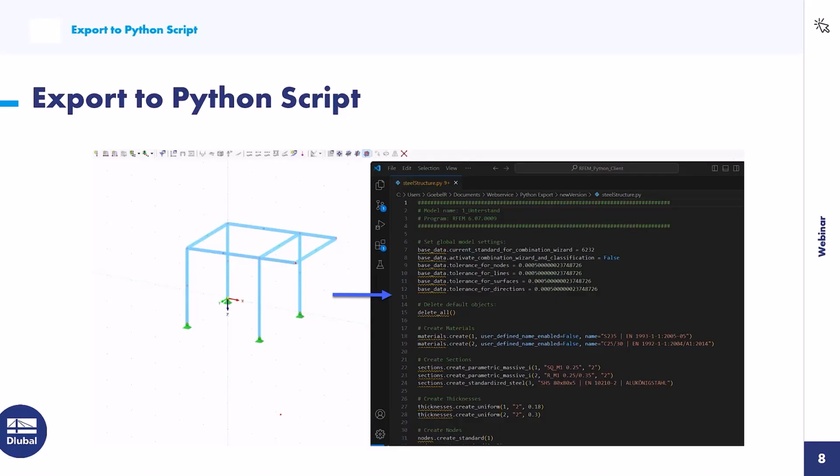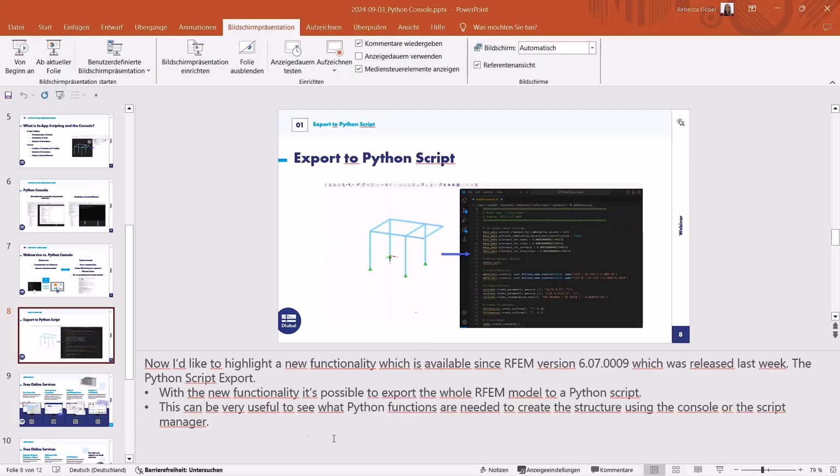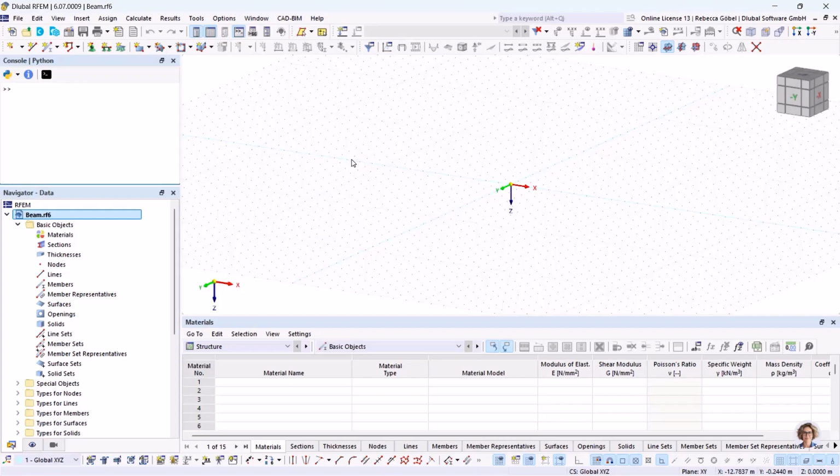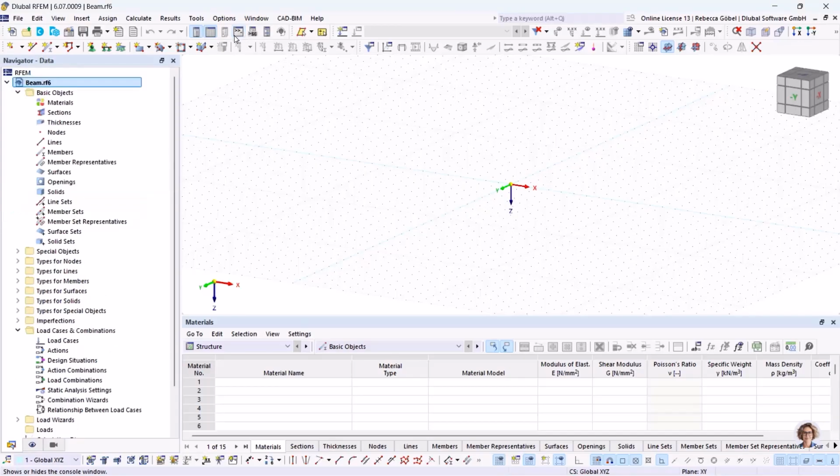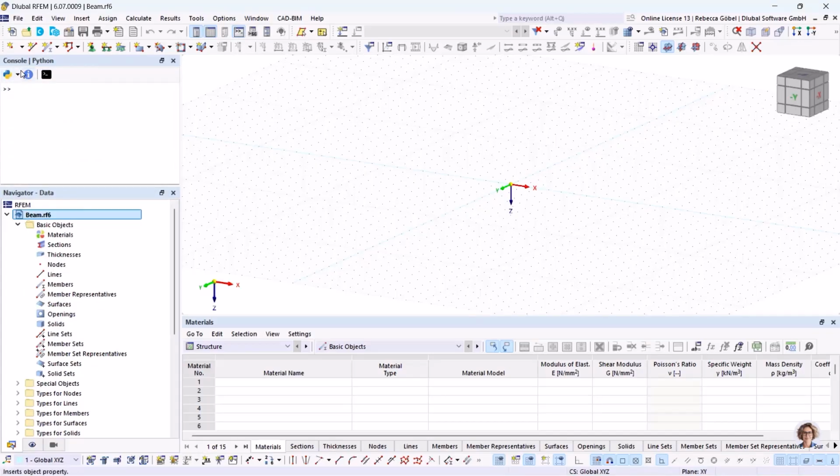Okay, but that's it from that part. I would like to jump to the demonstration part now. And first of all, I would like to show you how you can display the console and the script manager in RFEM. So the console, it's already displayed here, but you can turn it on and off with this button. And here at the top you have the switch to switch between the programming languages JavaScript and Python.